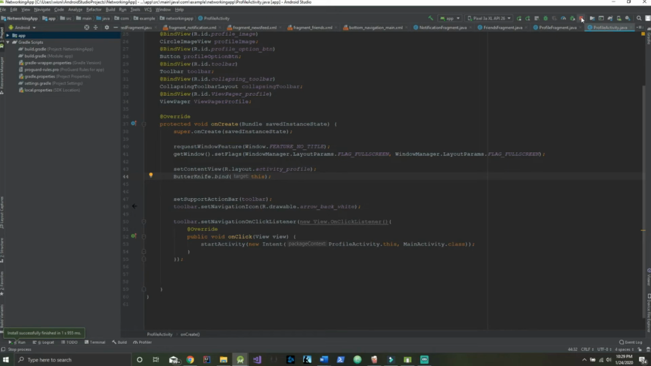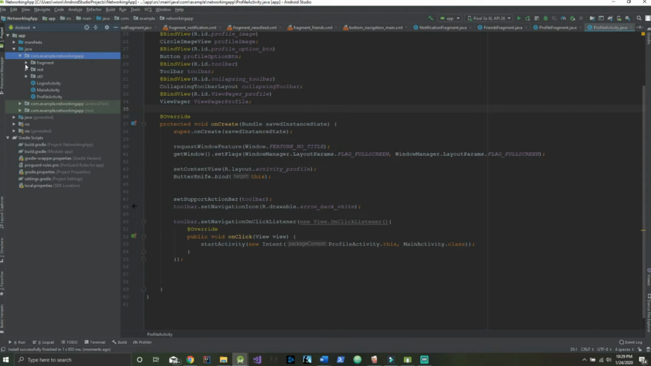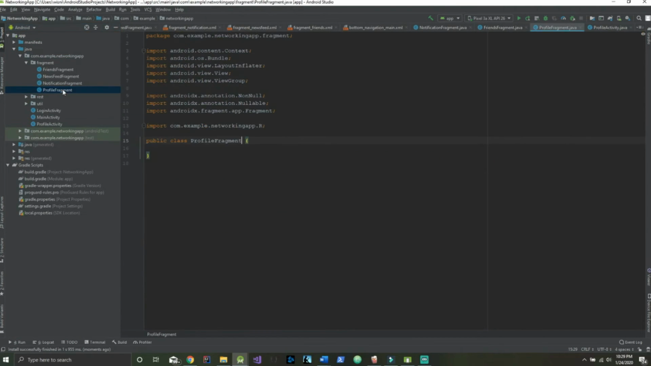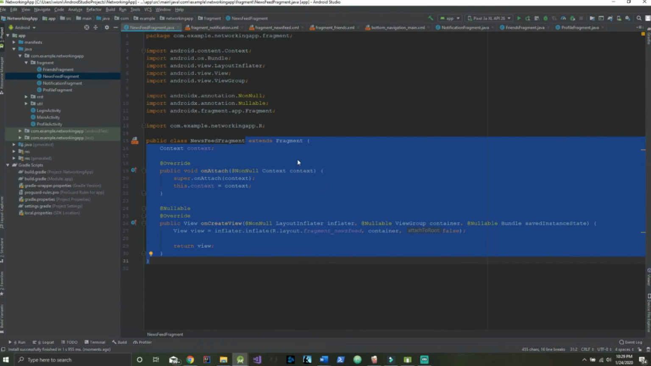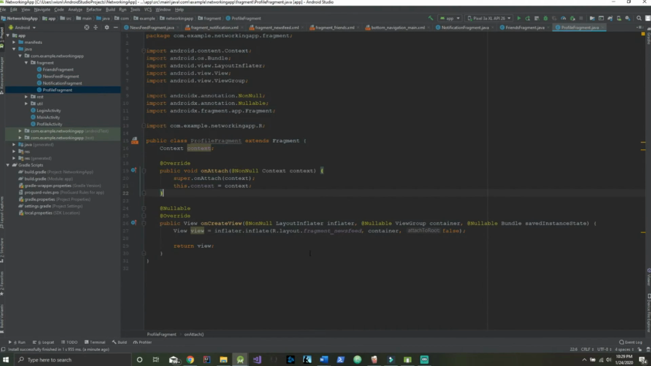Alright, so now on to the next part of the app. We are going to add some code to our profile fragment. Find it over here in the fragment. Basically we are just going to add the same thing that we have in these classes. So we can just copy it from the newsfeed fragment and paste it. However, we are going to change this to fragment profile. Alright, now that this is set, we can go ahead and create our profile adapter.